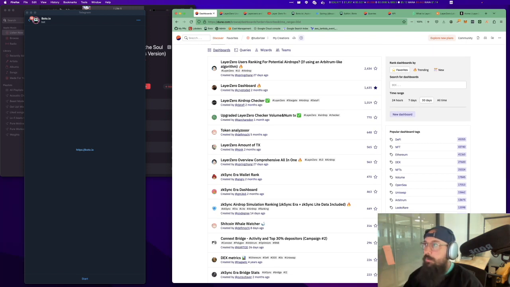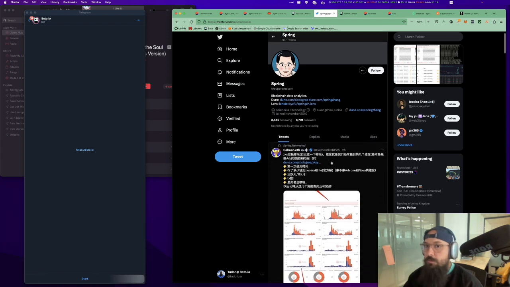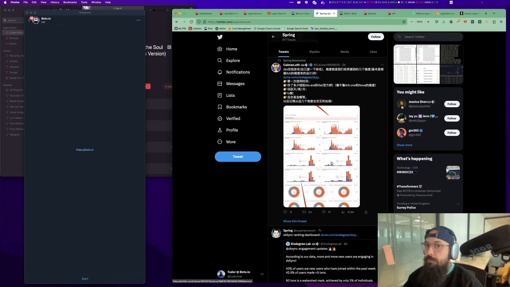Here's one example: Layer 0 users ranking for potential airdrops. Shout out to the creator, Spring Zhang. He has built quite a few cool dashboards, all public, do check them out.